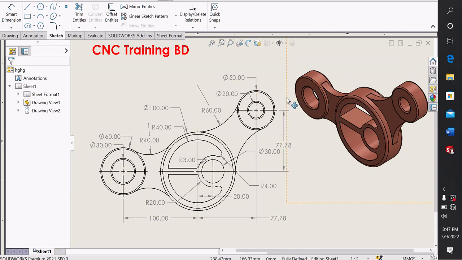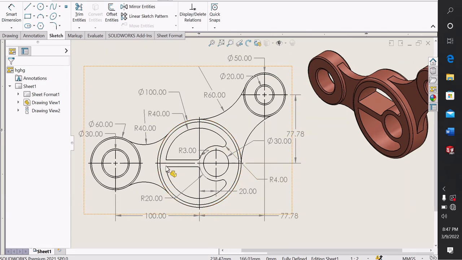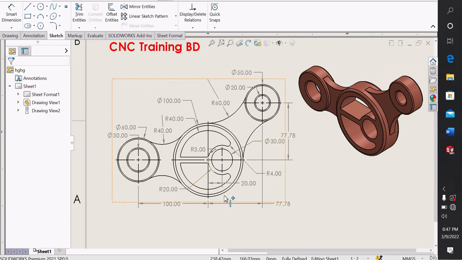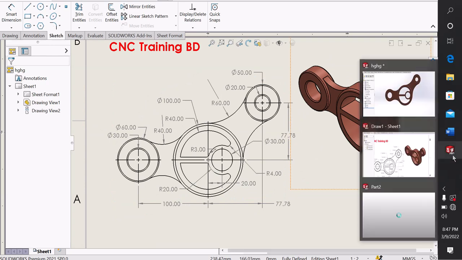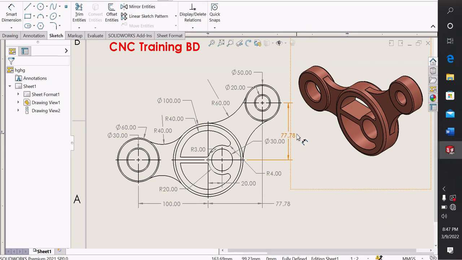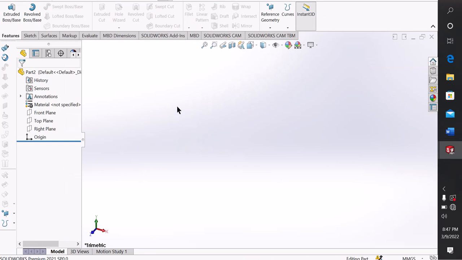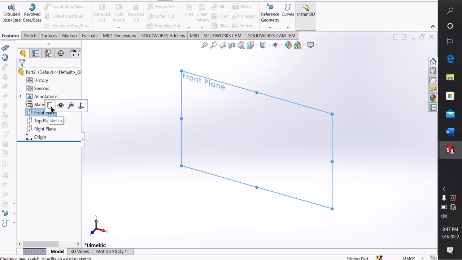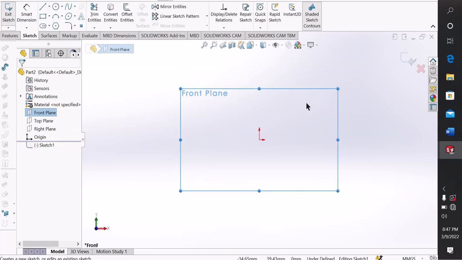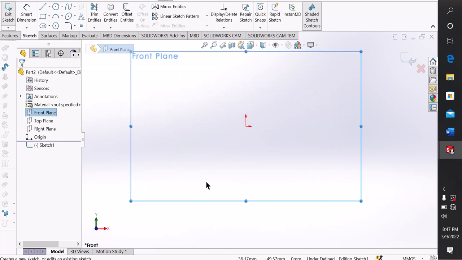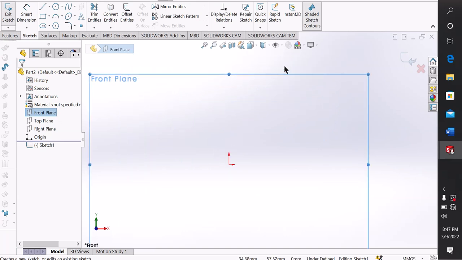Today I will show how to make this simple 2D design for the beginner. Today I'll show just 2D design. See here. Let's try to make this. First of all, choose the plane and select front plane and sketch.